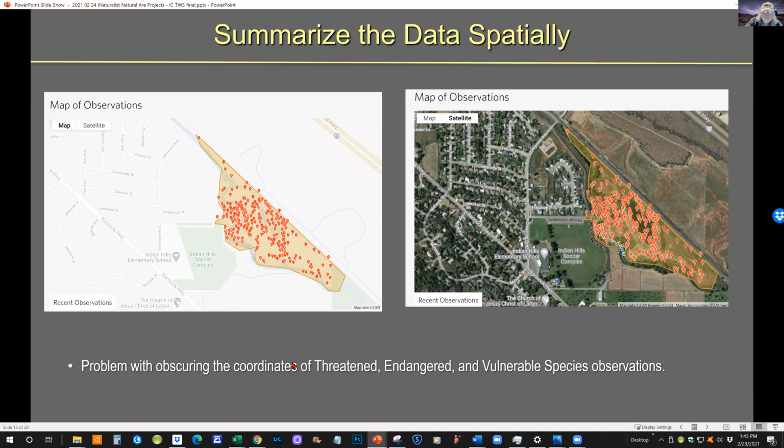One major problem with the iNaturalist data I need to point out is that for threatened, endangered, and vulnerable species, like the S1 to S3 categories, those for protection, the coordinates are obscured and placed within something like a 22-kilometer grid. And so unless you have permission from the observer to see the precise coordinates, those observations, which really are the ones we probably care most about, we can't see. So that's a major problem.